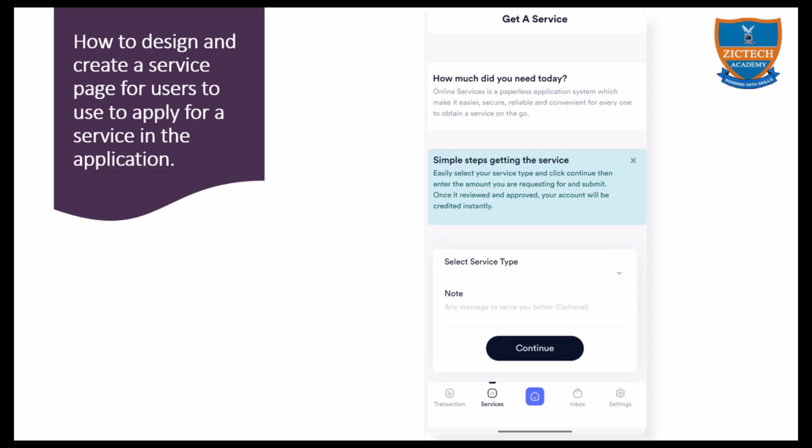So as you can see on my screen, this is the service page right here. So we'll show how to design it. You select service type. If you want to drop any note for the user, you drop a note and you click on what? Continue. Then take you to the next step by step.